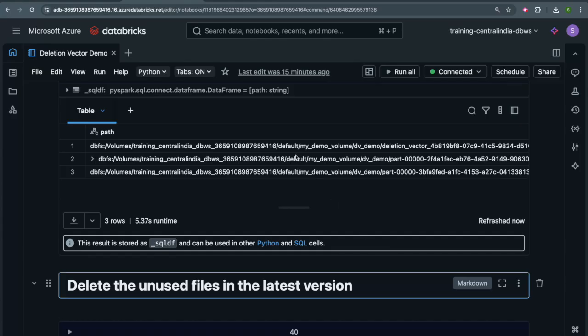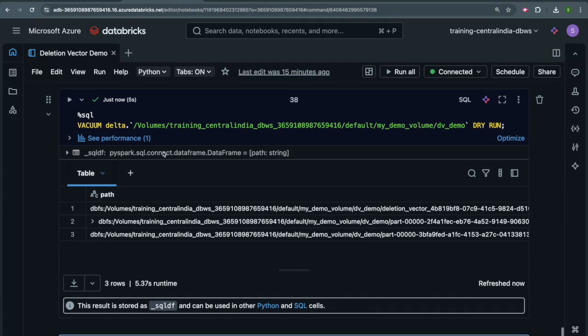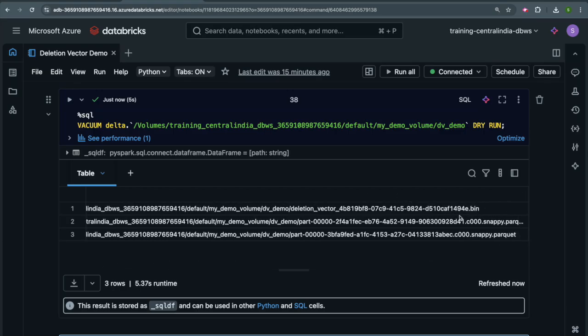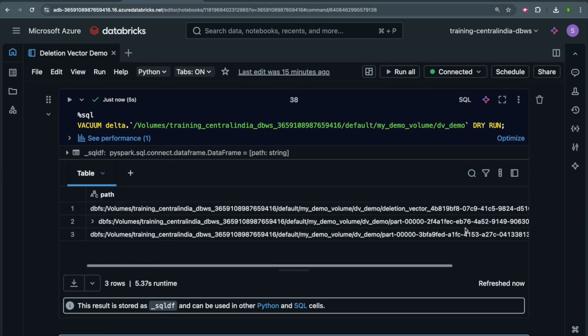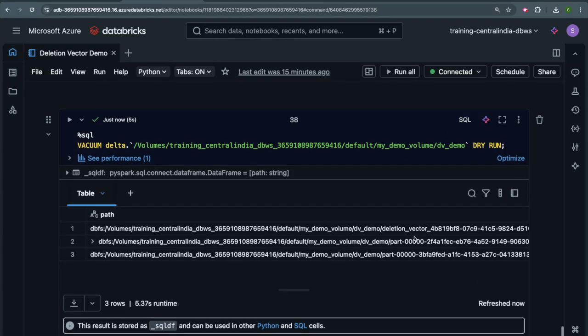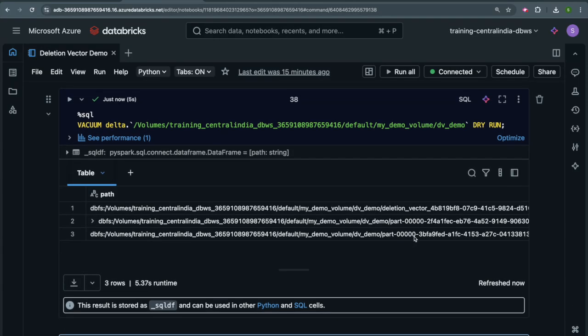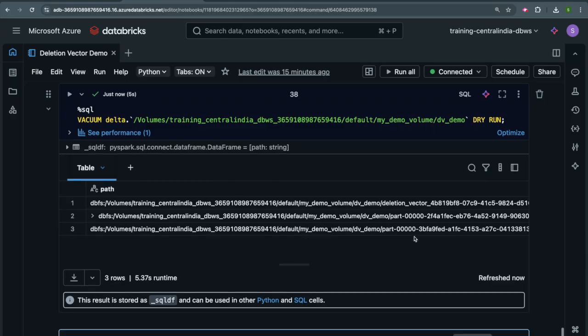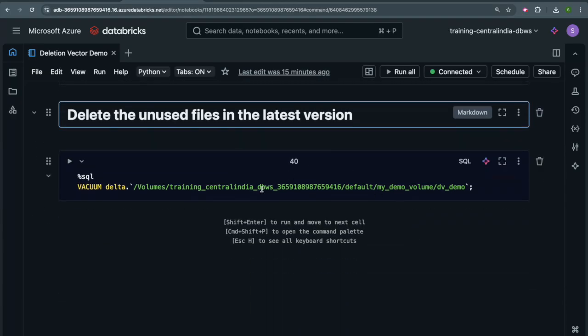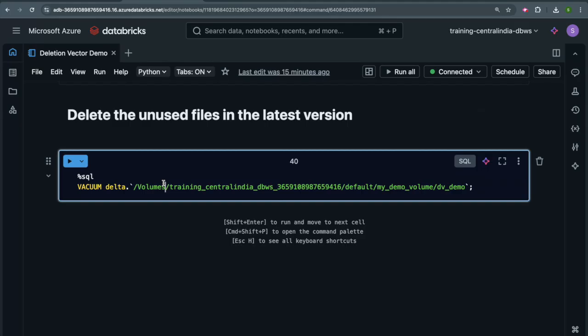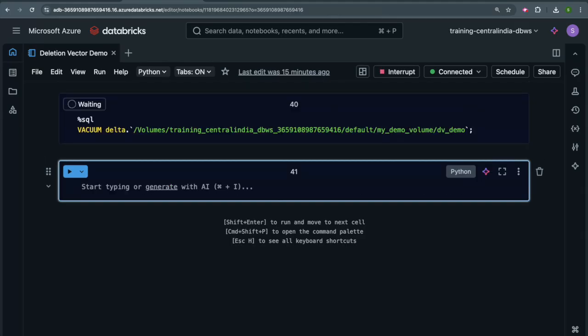So you can see this. It is removing the deletion vector and the two Parquet files. And the fourth file, which we have through optimize, that only will remain. For the other files, it's saying that if you run vacuum, they will be deleted because the current table version does not refer to them. So let me do VACUUM table name and it will remove these.